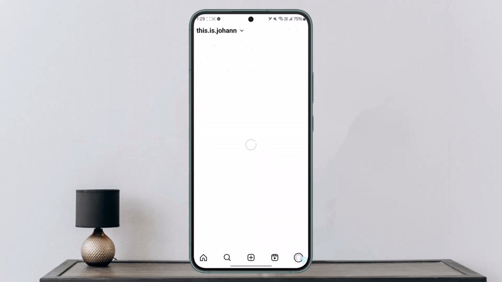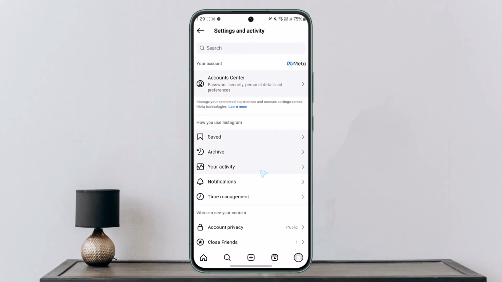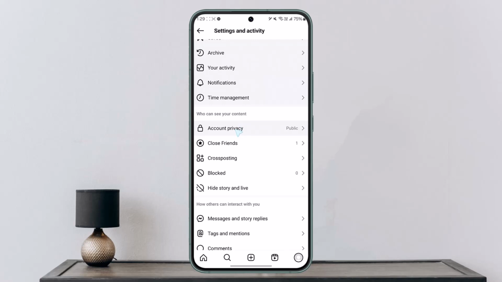Tap on the profile icon located at the bottom right corner of the screen. Then after that, tap on the three lines option located at the top right hand side of the screen. Once we've done that, we can see a couple of options, but the one that we want to look at is this option called account privacy.